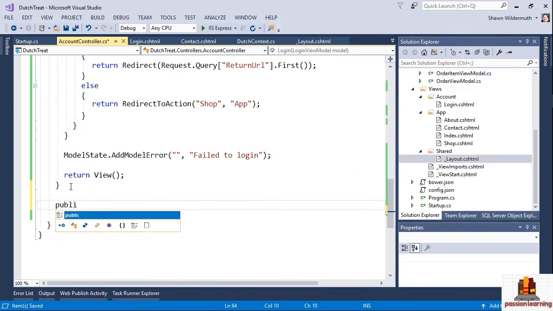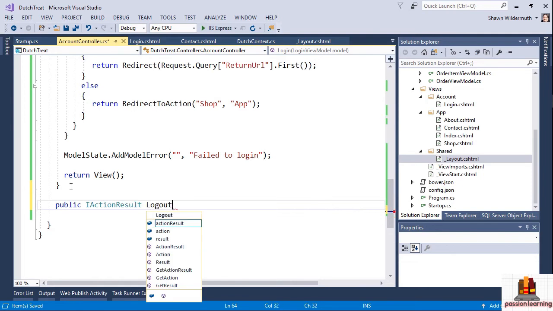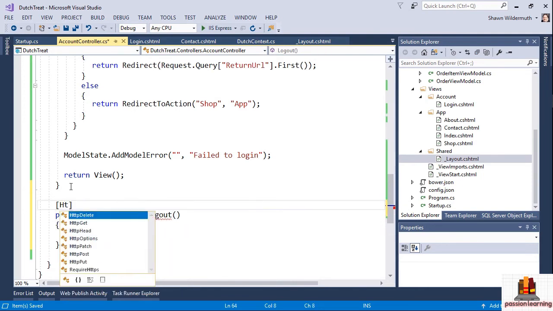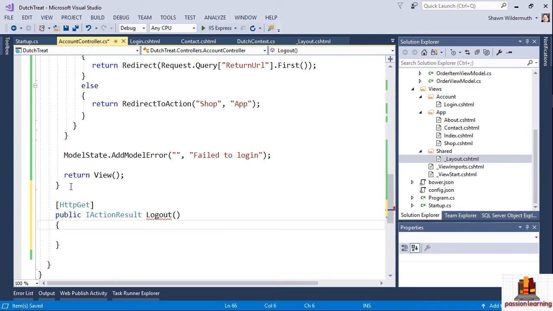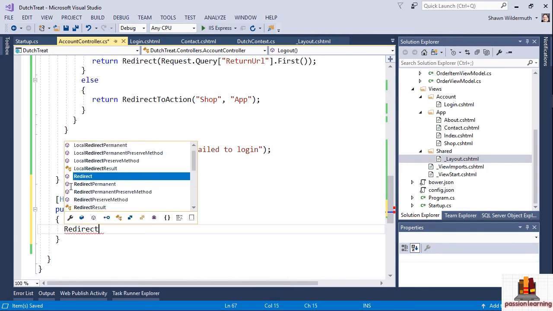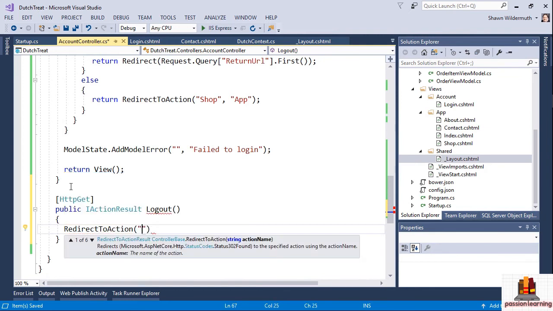This again is going to be a public action result. We'll just call it Logout. And it can be HttpGet. We don't need an actual post here, because if we come to this action, we're going to assume they want to actually log out. No matter what happens in the logout, we're going to redirect to action, and that action is going to be Index.